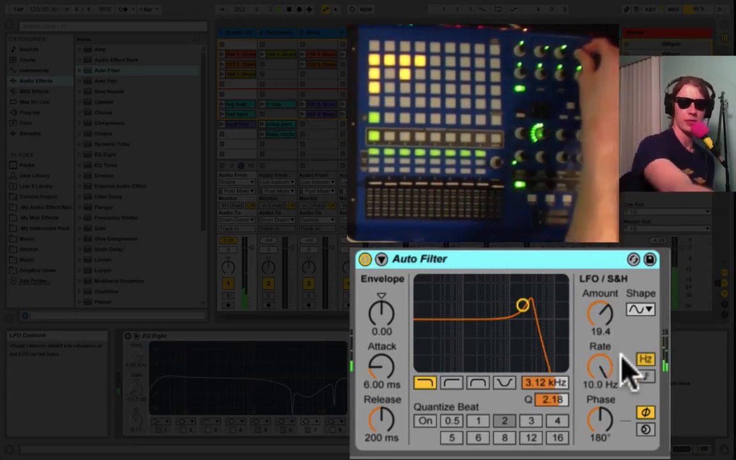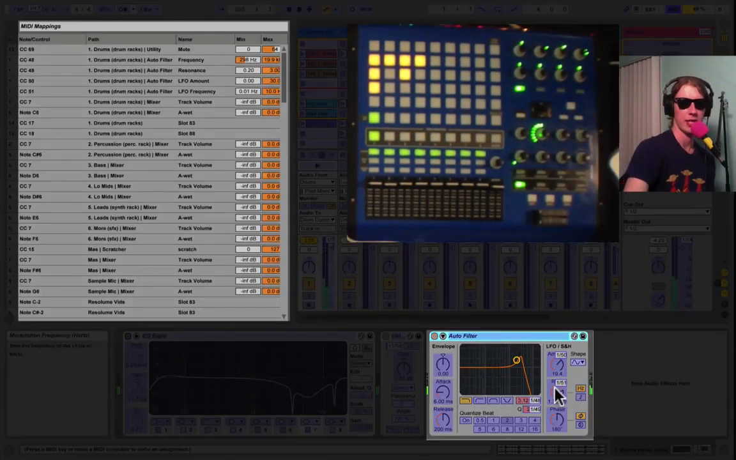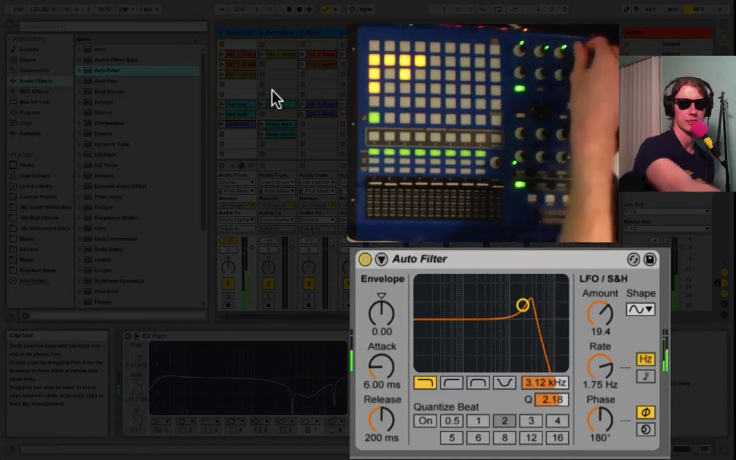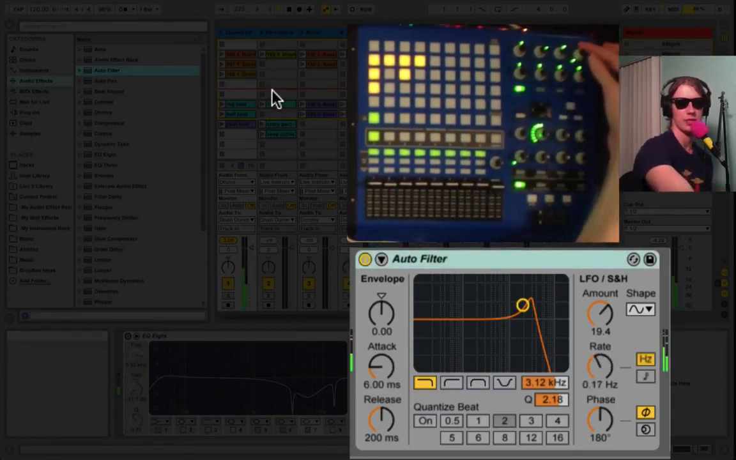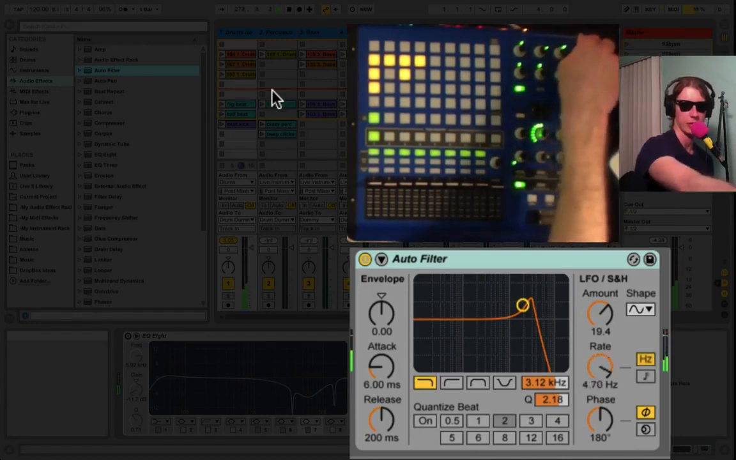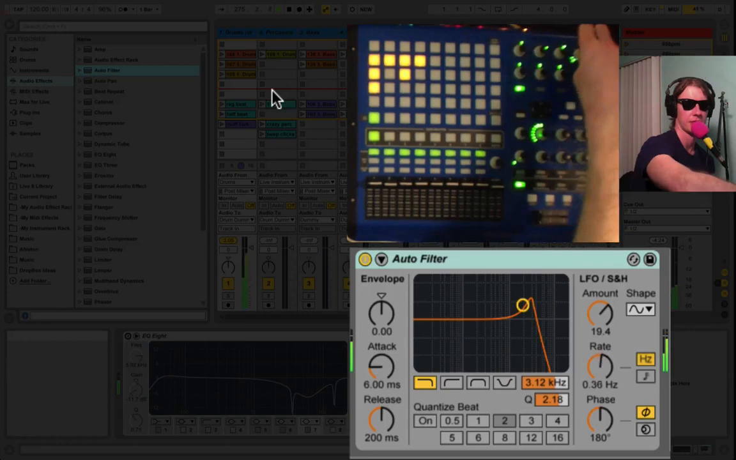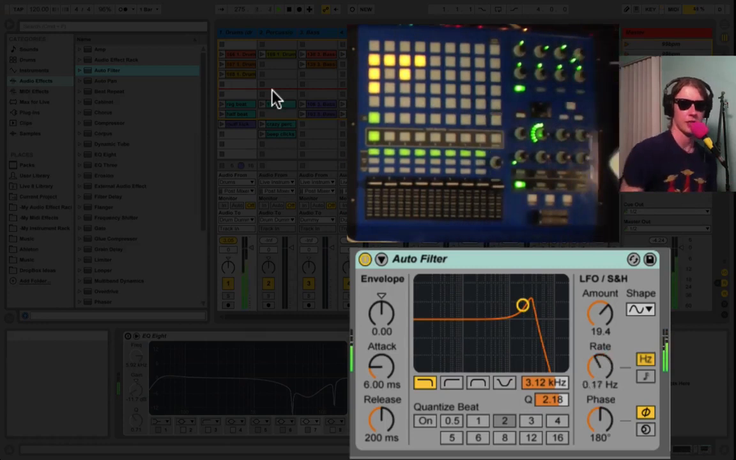Maybe I don't want my rate to go quite that fast or quite this slow. So again, what you can do is press Command M, click on that parameter, and just adjust the minimum and the maximum of those. Now when we click here, notice when I turn my knob all the way to the left, I'm only going to 0.17 hertz, and when I go all the way to the right, I'm only going to 4.7, just as I said there. So that's how you MIDI map.